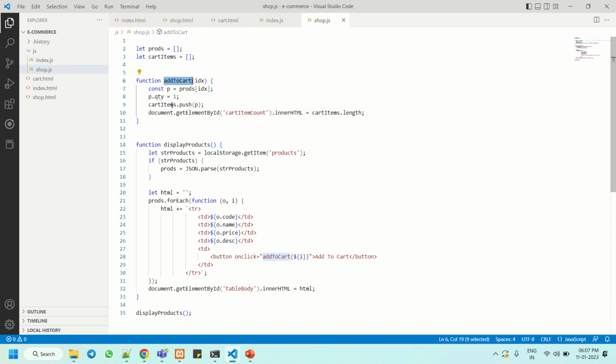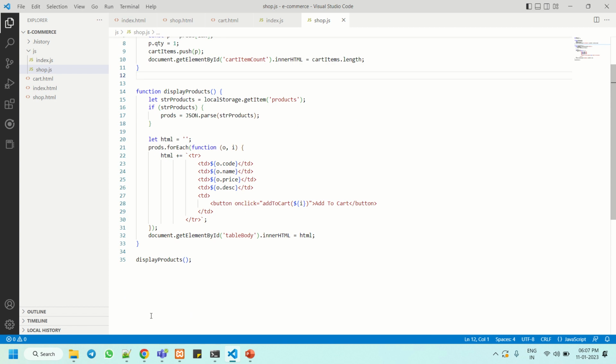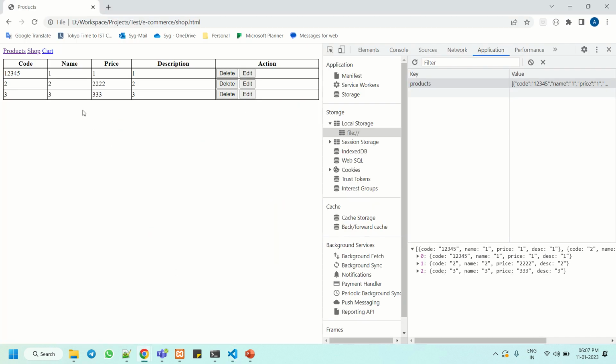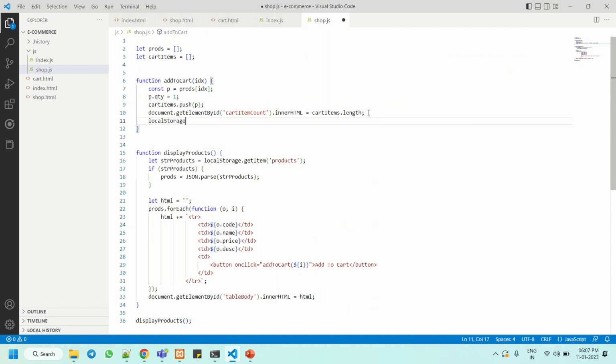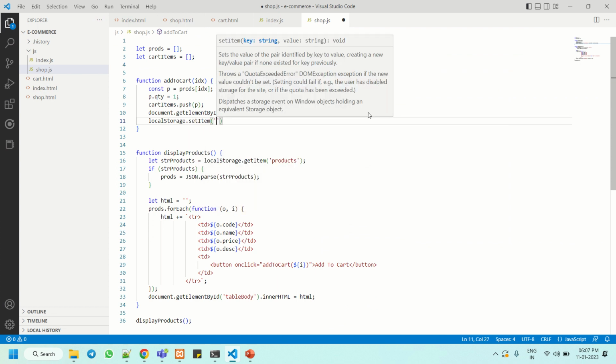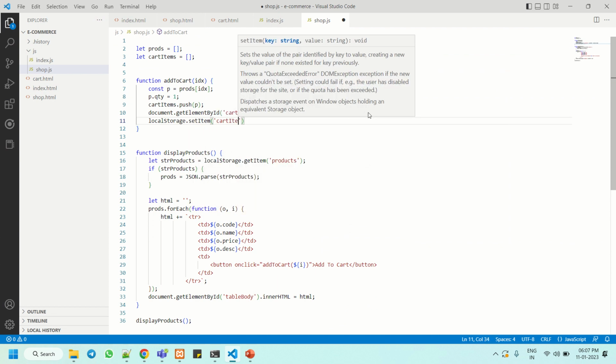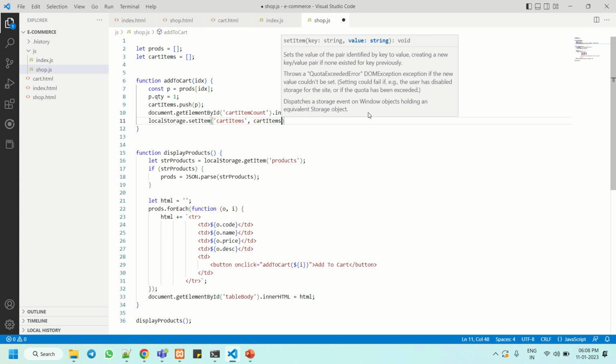So add to cart items, this will be displayed here. Now refresh, add to cart, you see 1, 2, 3, right? But when we refresh, it will get reset, right? So now we are going to save that cart items in local storage. Local storage dot set item cart items. You see, now I am using a different key, cart items.